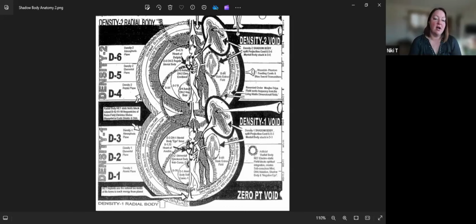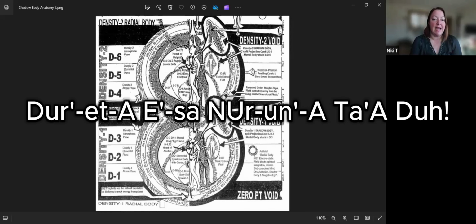Place your mental attention on the dark sun implant and hold a clear mental intention of, we co-create attachment healing now. We co-create attachment healing now.